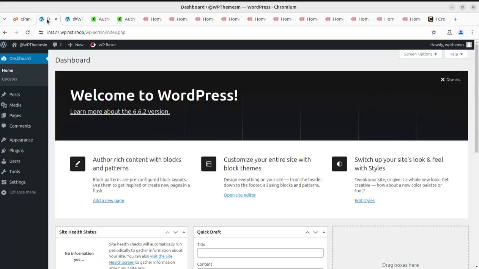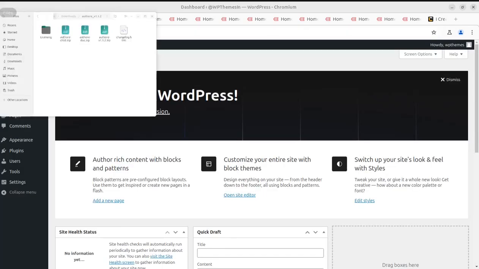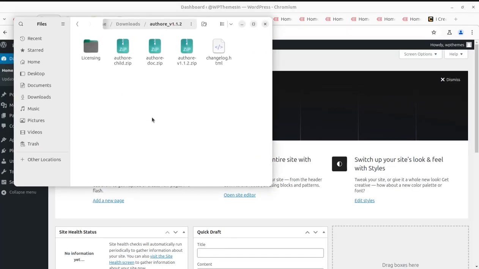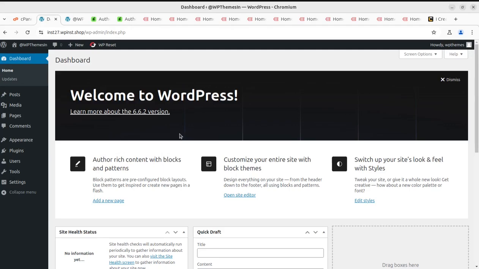Okay, so to begin, I'll show you the theme pack first of all. In the theme pack, I have this main theme file and the changelog. The child theme is also included, and the documentation and licensing part is also here. So we are going to use this installable theme file, which is showing 26 MB in file size. So it is a bit high, but yes, we are expecting a very good website.